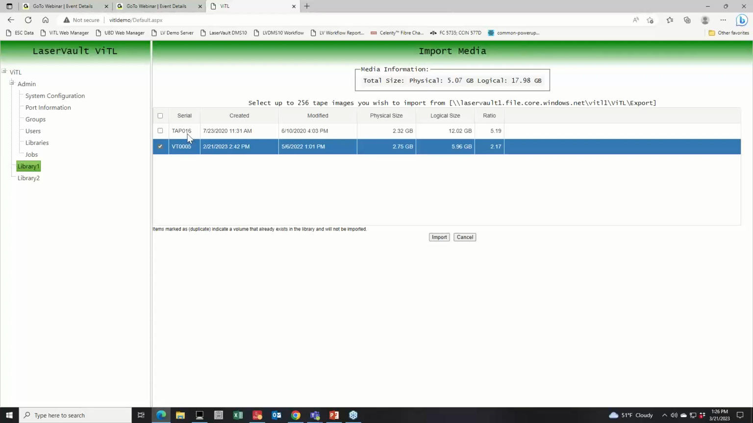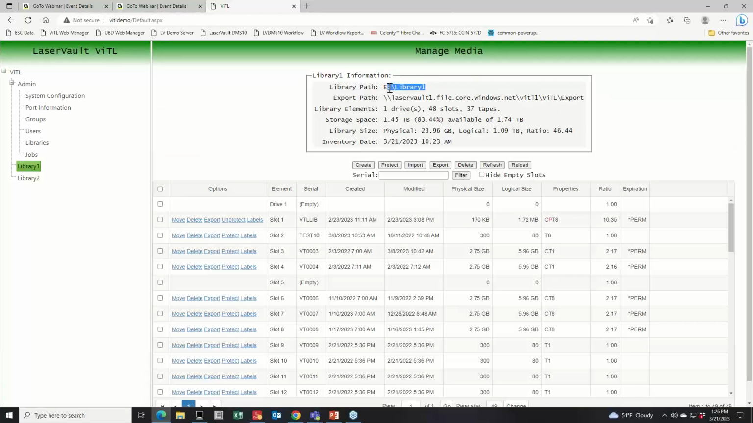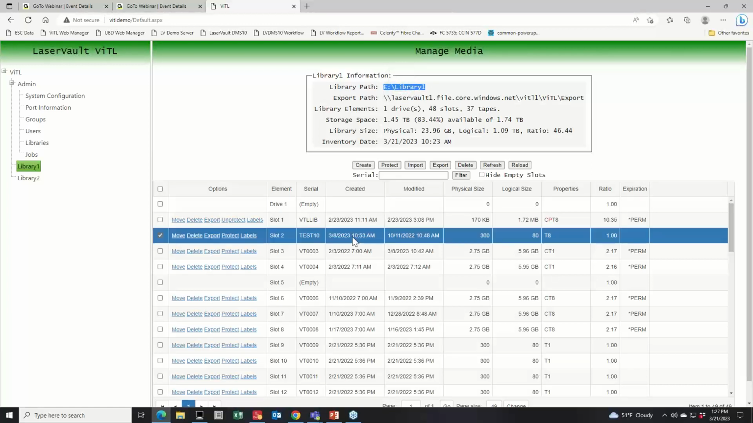This could be automated if there are particular long-term tapes that you didn't want to store locally. You only wanted to store them off-site location or cloud storage, whatever. So check a tape, import brings it back to this path or whatever path that the library is pointing to, and then that tape reappears back into inventory for you.